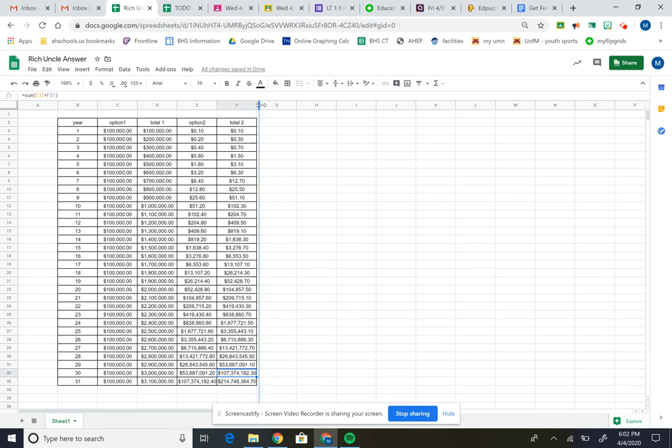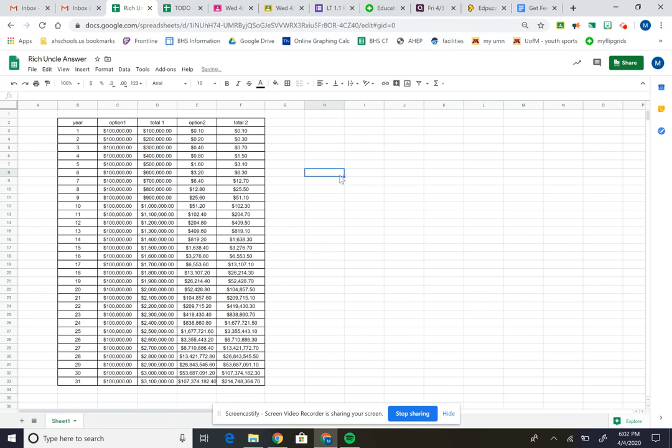And let's show you now how to graph this. Okay, so what we want to do is graph the year on the x-axis and the two totals on the y-axis. There's a couple different ways you can do it. Maybe I'll just click and highlight the whole thing and show you what happens. Okay, so click, drag, highlight, hit the insert chart button.